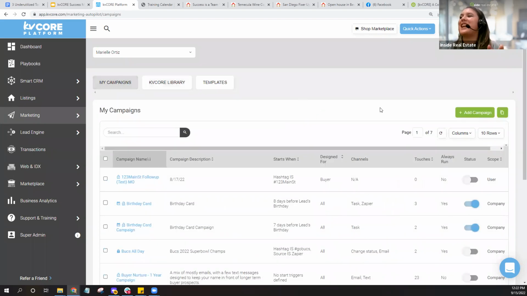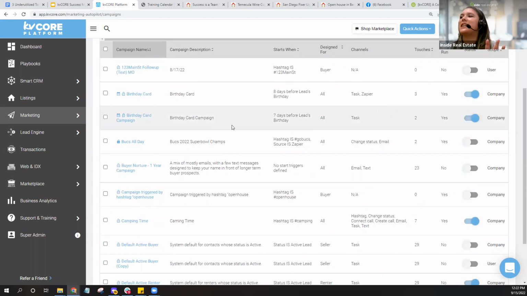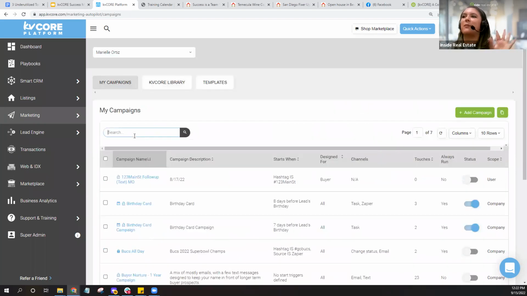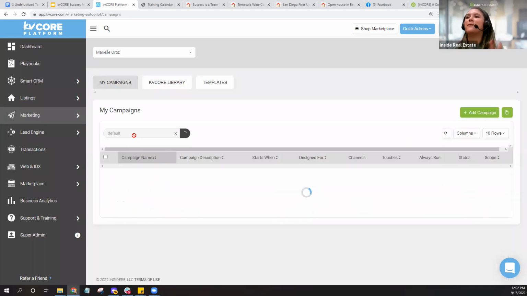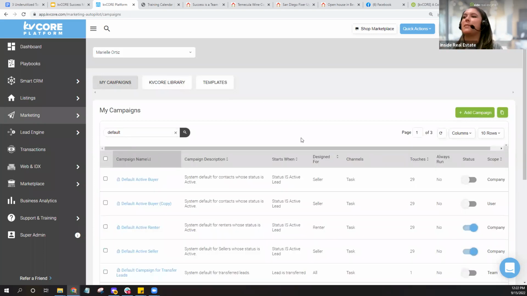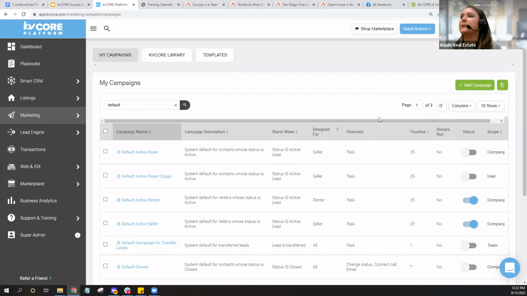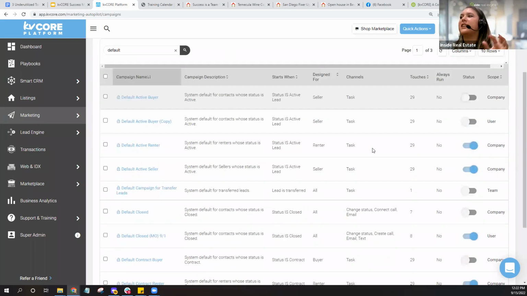Some ways to help identify that easily, and I apologize, my campaign library will look crazy because this is a test account. So I'm going to focus on just the default campaigns in my library to give a little visual perspective. A good way to note, if you're new to KV Core, check your campaigns, check which ones are turned on. Blue is on, gray is off for all the toggles in KV Core. You also want to be aware of their starts when and designed for, so their status and their deal type. So here's what I mean.